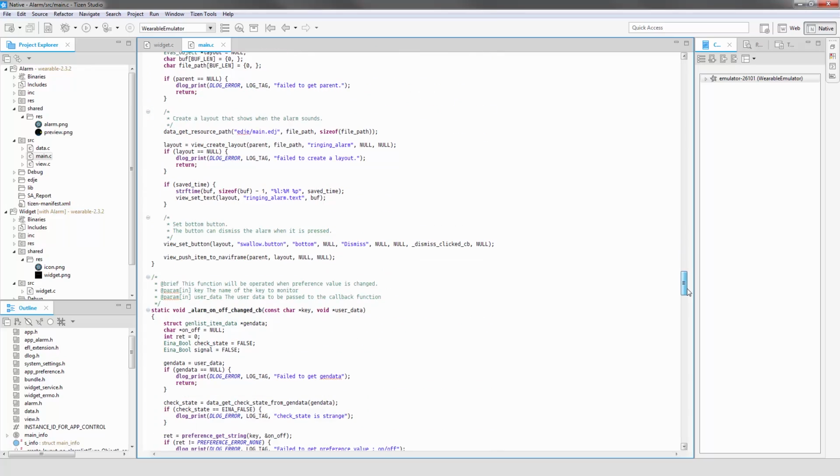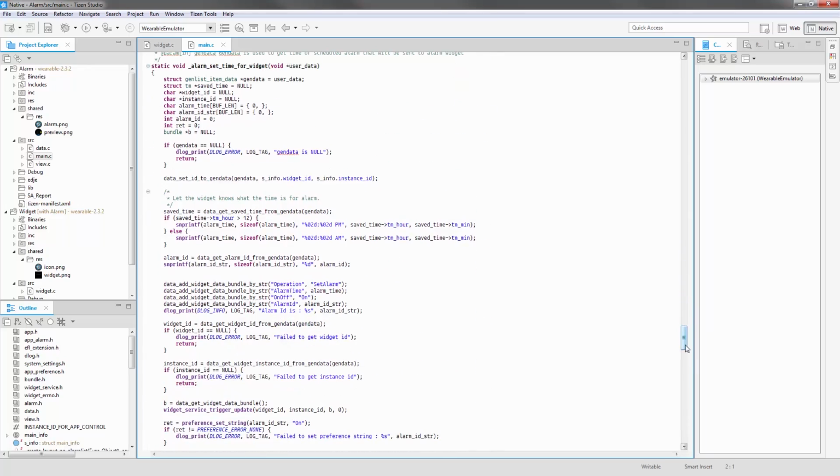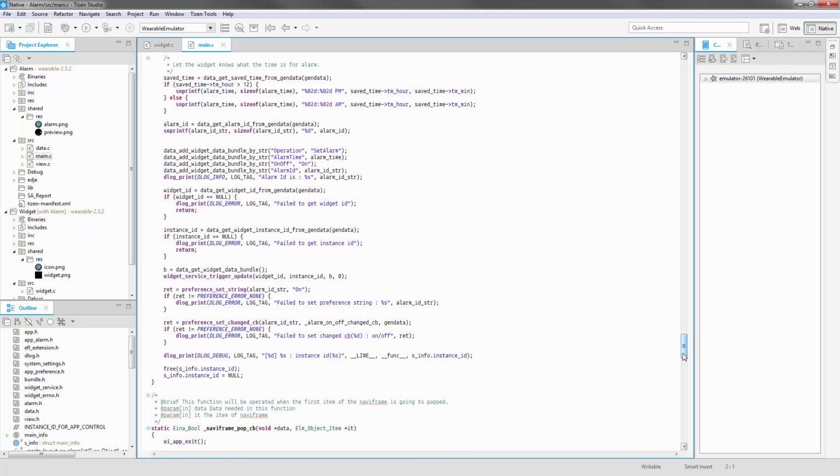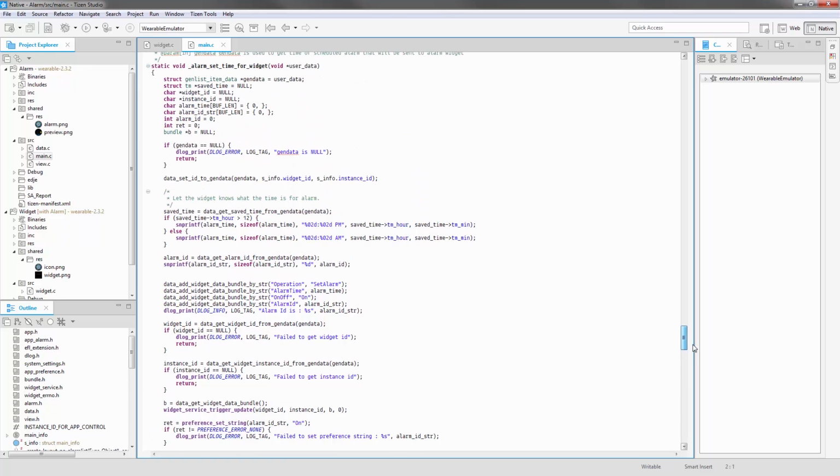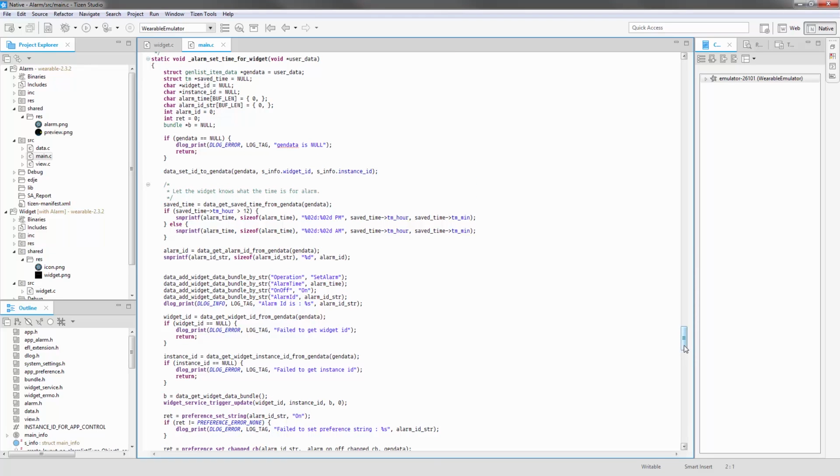Let's find that callback function. As you can see, the alarm set time for widget callback function saves the data as a bundle with string type key value and then calls the widget service trigger update method to trigger the update event for the given widget instance. As you have learned previously, the widget instance has a lifecycle callback that receives update events, the widget instance update. That is also the reason why we sent the instance ID of the widget instance to the UI application, so the UI application will know which instance should receive the update event.